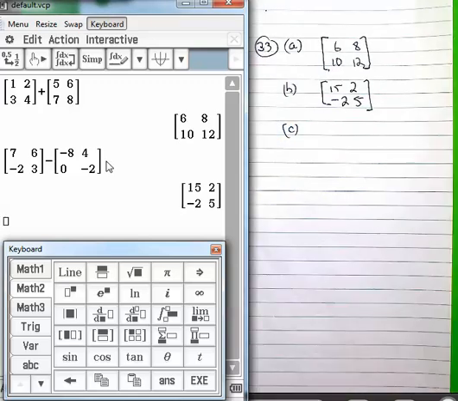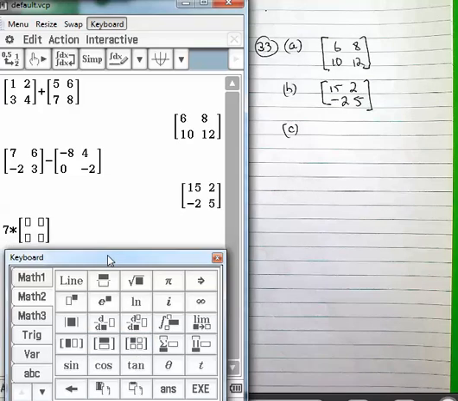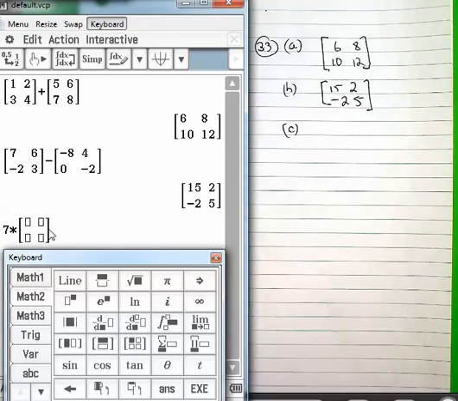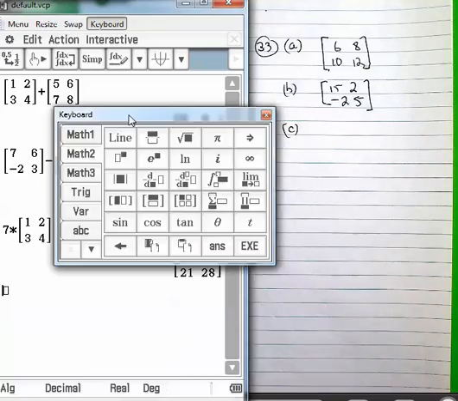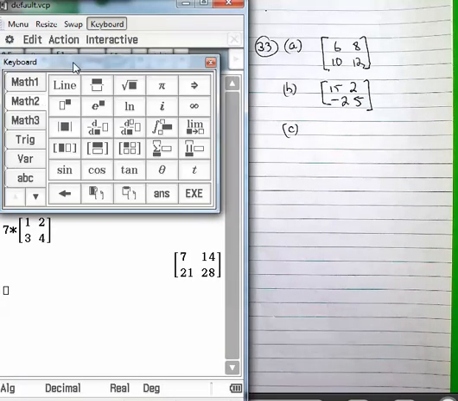C involves multiplying a scalar by a 2 by 2. Select the 2 by 2 matrix option and enter the matrix accordingly. So I end up with 7, 14, 21, 28.